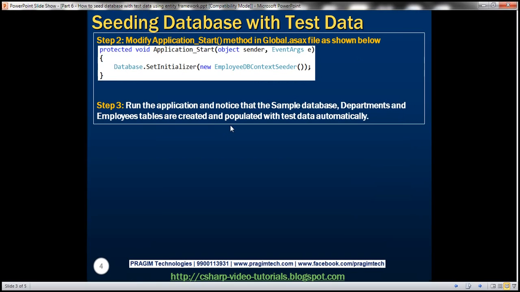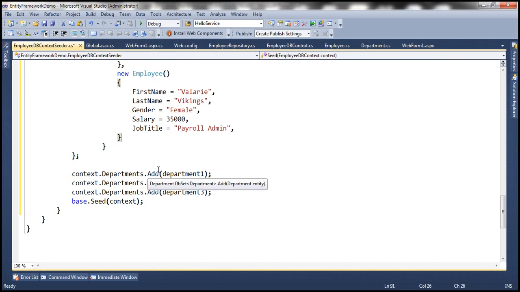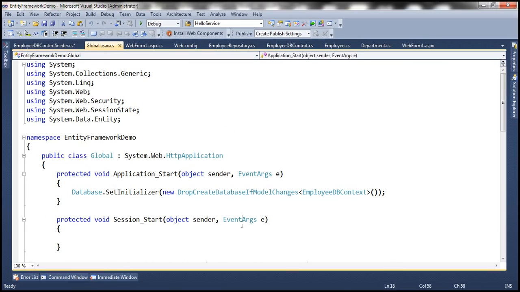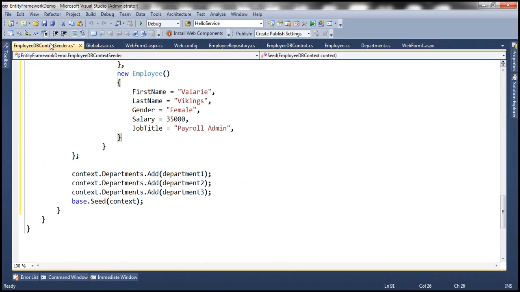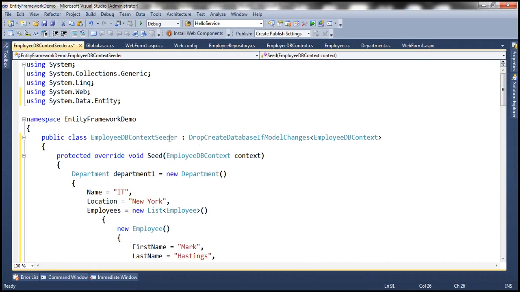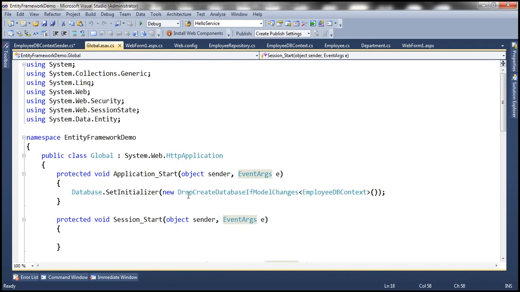The next step is within the global.asax file. Within the application_start method, instead of passing in a new instance of the drop create database if model changes class, we are going to pass a new instance of our employee db context seeder class. So let's copy that and pass a new instance here.